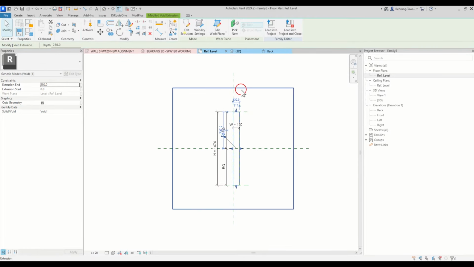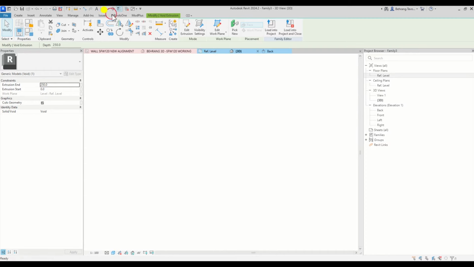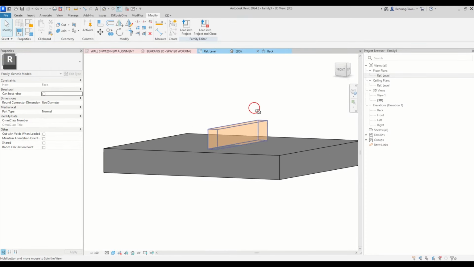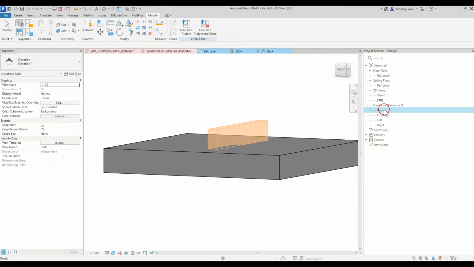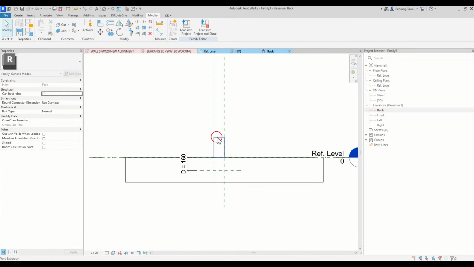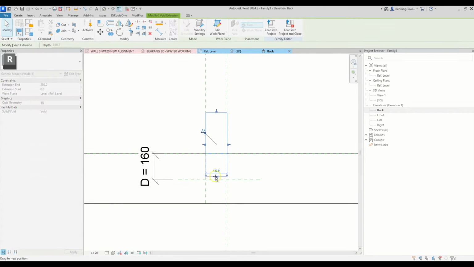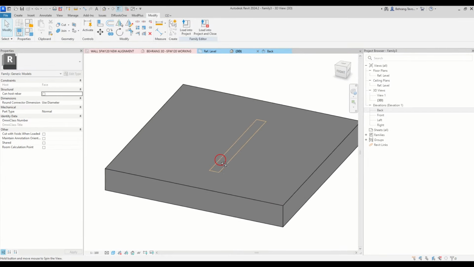I'm hitting OK. I'm going to the 3D to see what's going on. So as you can see, it's just poking out. So we have to go back, then select that one. I'm going to drag that one down, then unlock it, and drag that face also down to lock that one there. So now, if I go to the 3D, it looks okay.